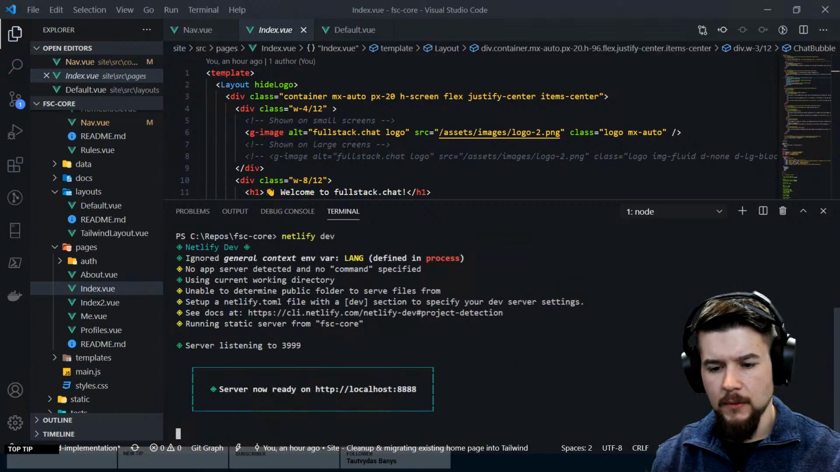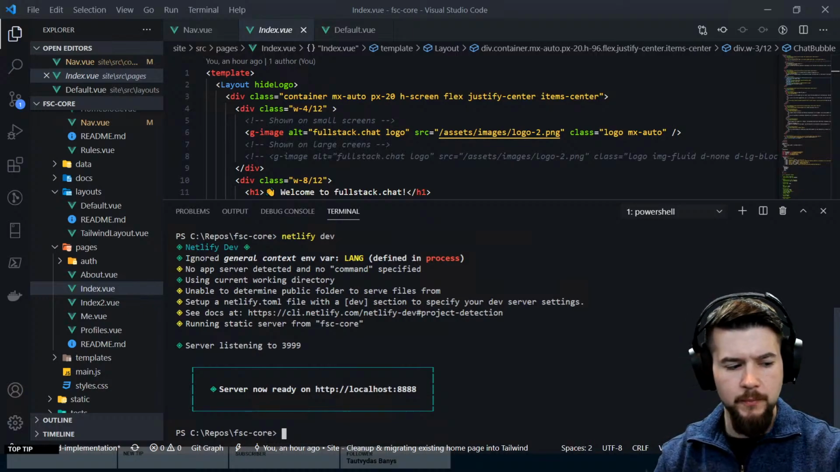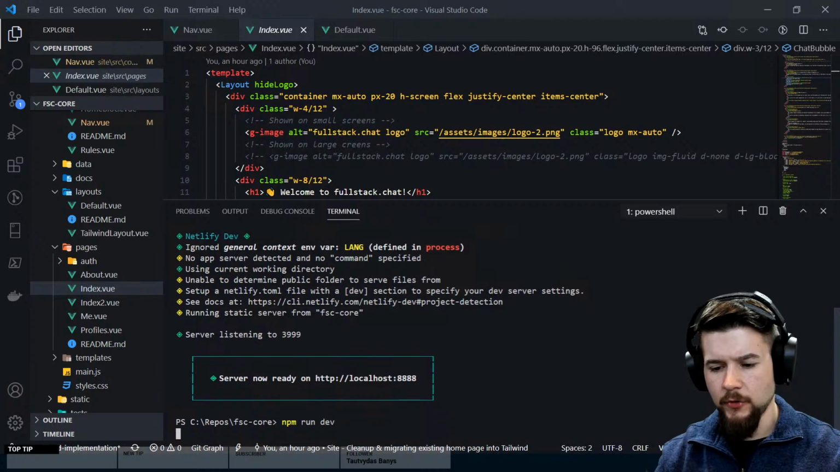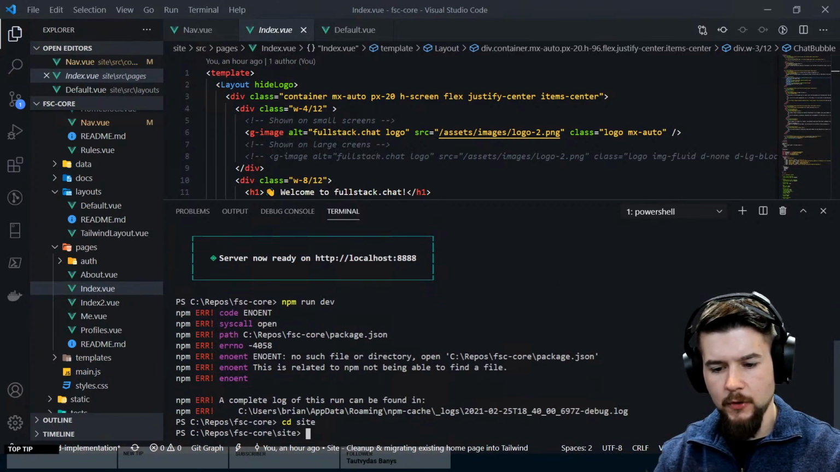This is a new issue. Unable to determine public folder. Set up a netlify toml file with a dev section to specify your dev server settings. Interesting. We don't need to use Netlify for this particular part. Let's do npm run dev, which is just going to use the regular Gridsome. Oh, here we go. Hold on. cd site. I was in the wrong place. Now let's do netlify dev.